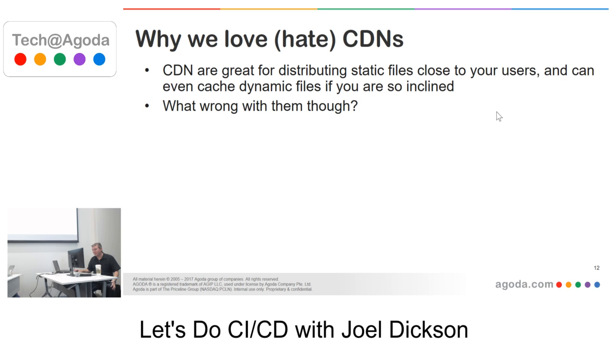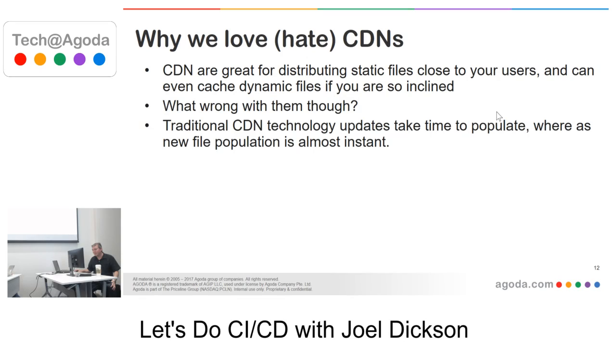But CDNs aren't all that great. So with traditional CDN technologies, updates take time to populate. CDNs have caching layer on top of caching layer on top of caching layer. It's how they work. So if you want to update a file, sometimes you can run into problems.